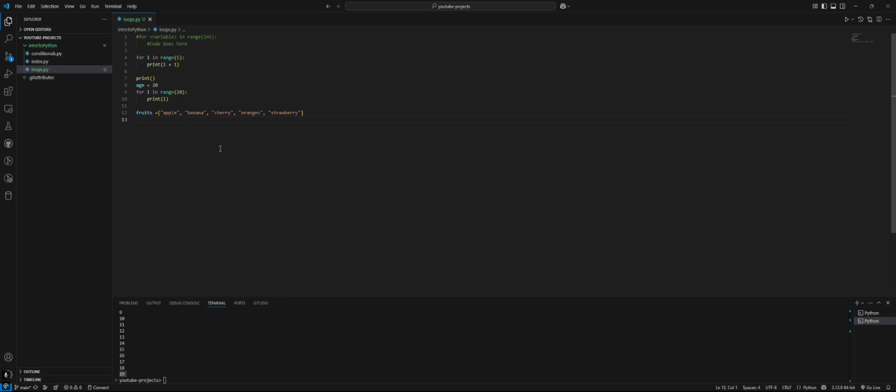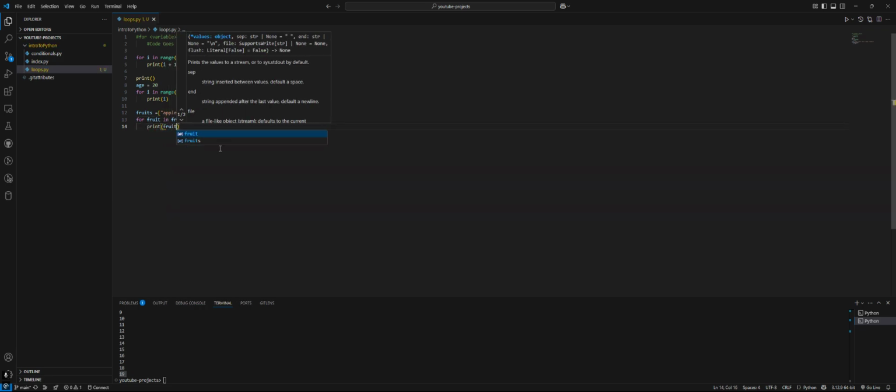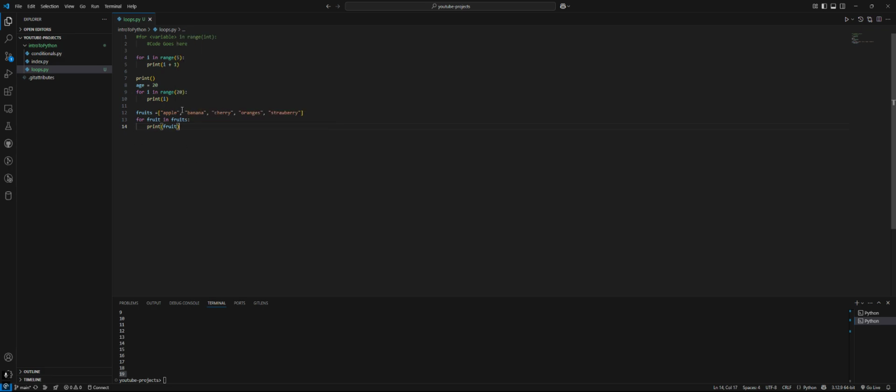So we can say for our variable name, it's going to be fruit in our fruits list, we want to print our fruit. What this is going to do is print apple, banana, cherry, orange, strawberry. Let's see if it does that. Apple, banana, cherry, orange, strawberry. Perfect. So why is a loop helpful?